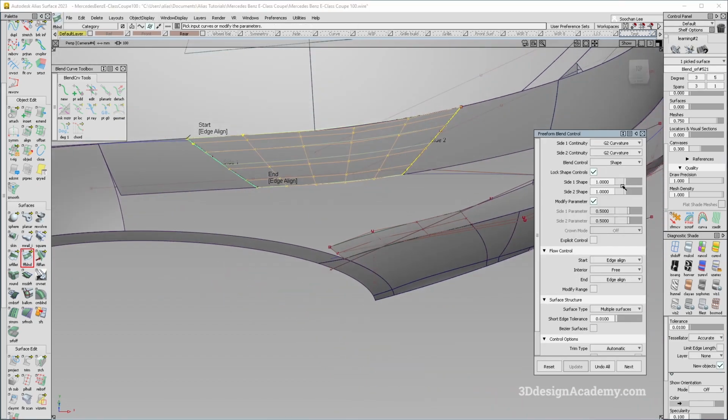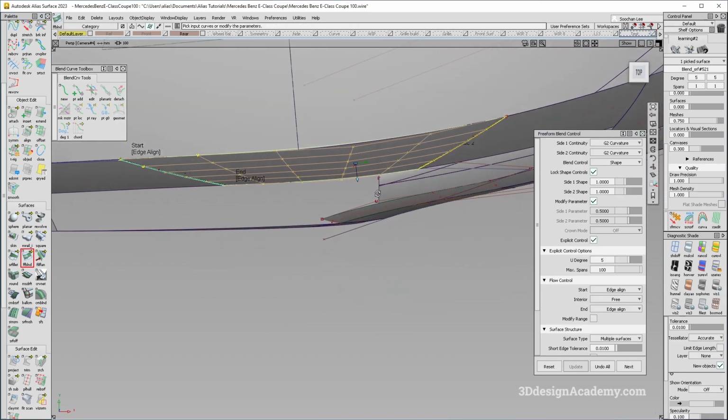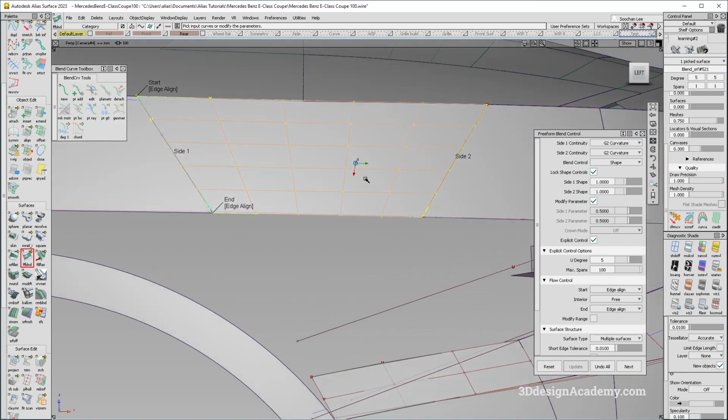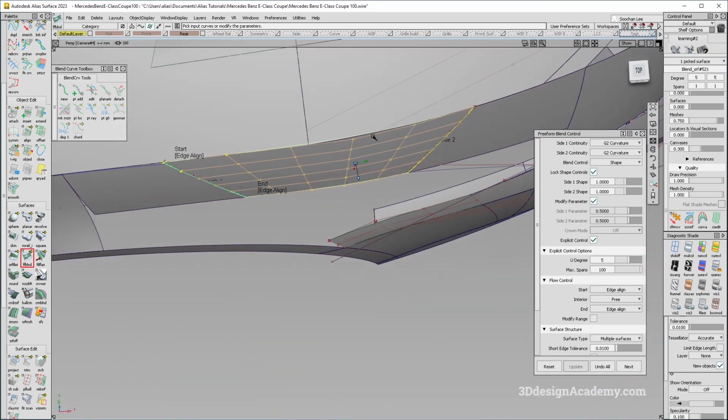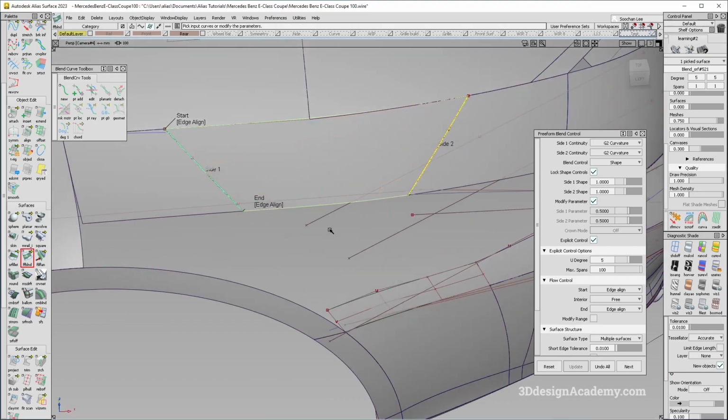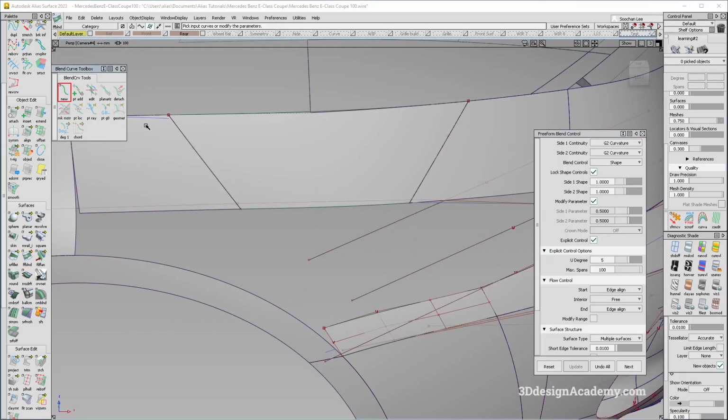So simple freeform blend like this, and looks like it needs a little bit of explicit control, degree 5. Just make it clean like that. Okay, so I know that this one has a little bit of bias just because of the crown, but I think I'm just going to leave it. I don't think it's going to create too much problem.